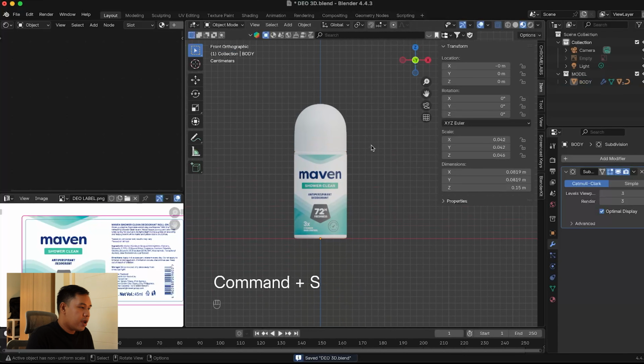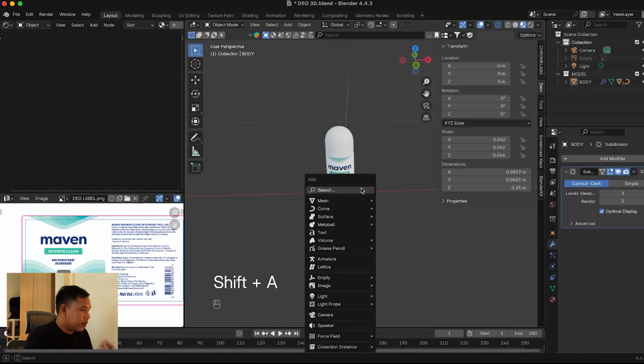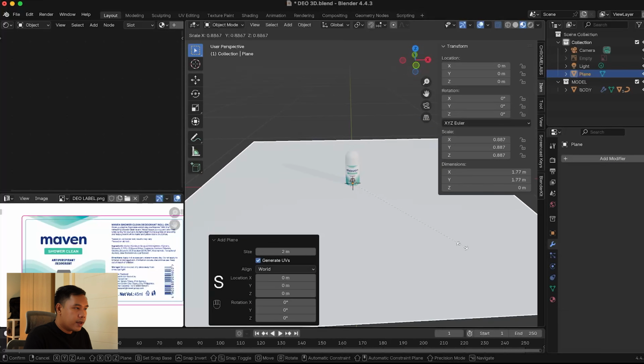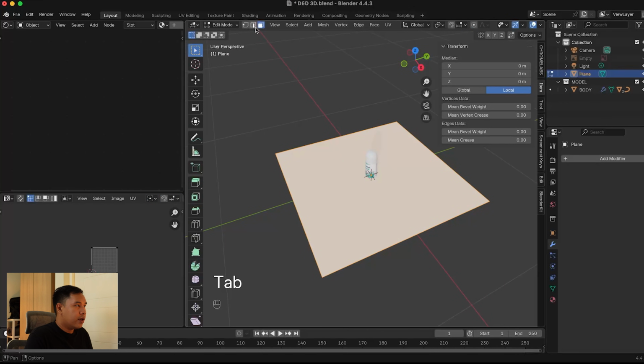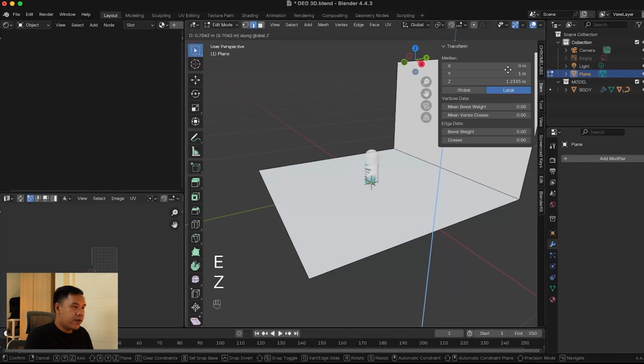So from here, let's go Shift S and put the cursor to the world origin. Then let's create a plane. This one. Go to edit mode. Select this edge and extrude this. So we have a nice platform.